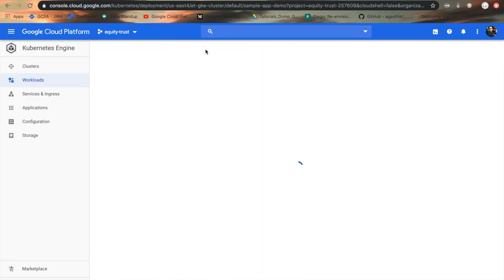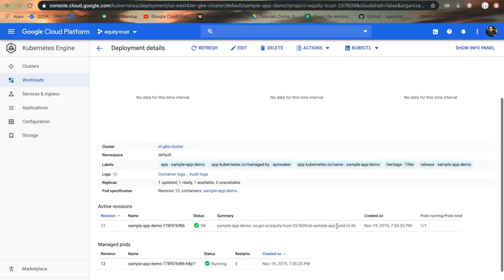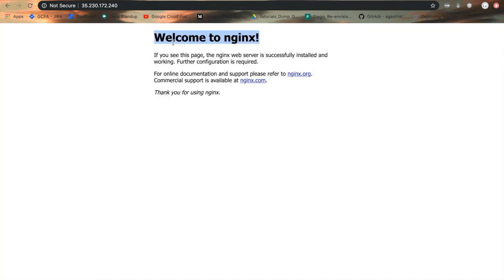Let's refresh. So now, as you can see, the tag has changed to build ID 26, which was our latest build in Jenkins. Now, just to verify if the changes have been propagated properly, let's go to the UI page and hit a refresh. And you can see the changes that we made in GitHub have been propagated.